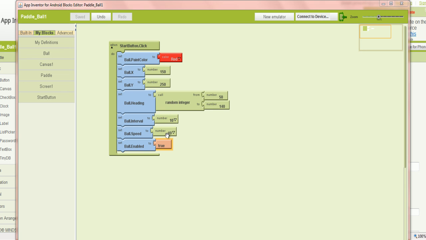So in our next tutorial, we are going to add code that will also help us to enable the paddle and to get everything to come together.